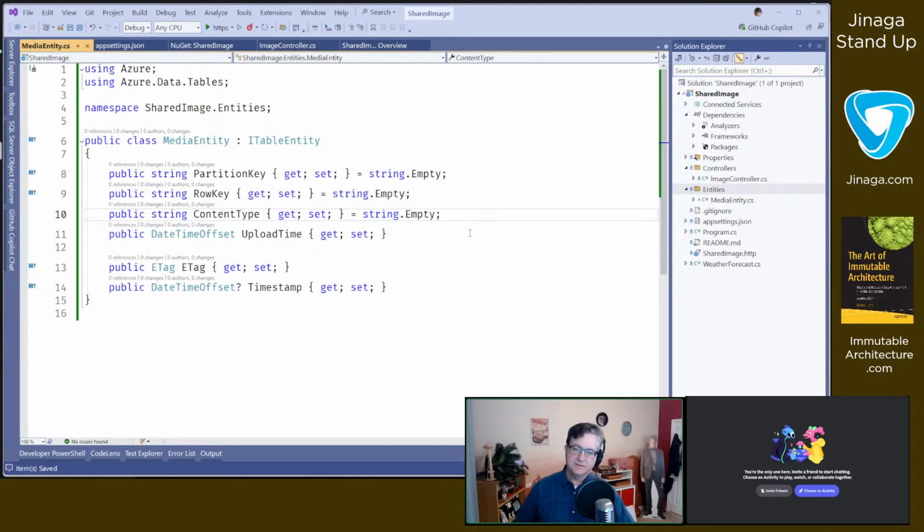So this is how we are going to store things in table storage. We'll have a partition key and a row key. Always need those things. The partition key, in this case, will all be in one partition. We'll just call it media. And then the row key is going to be the hash. The content type will be the string, and then we'll have the time that it was uploaded. This way we can keep track of other metadata around the images.